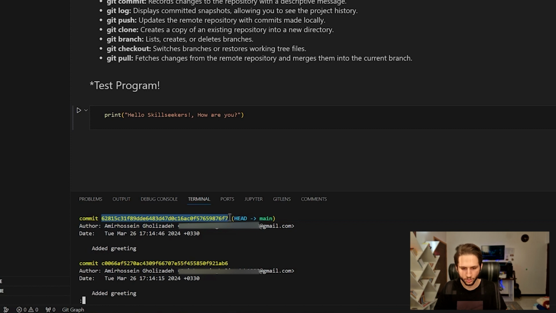For each commit we have a hash, which identifies that commit, and we can see the author, Amir Hossein Gholizadeh, and this email here, because we can configure our Git the first time we install it, and we told Git that the author, the owner of this machine, is Amir Hossein Gholizadeh with this email. So whenever I commit on any project, you do that commit with this name and this email.